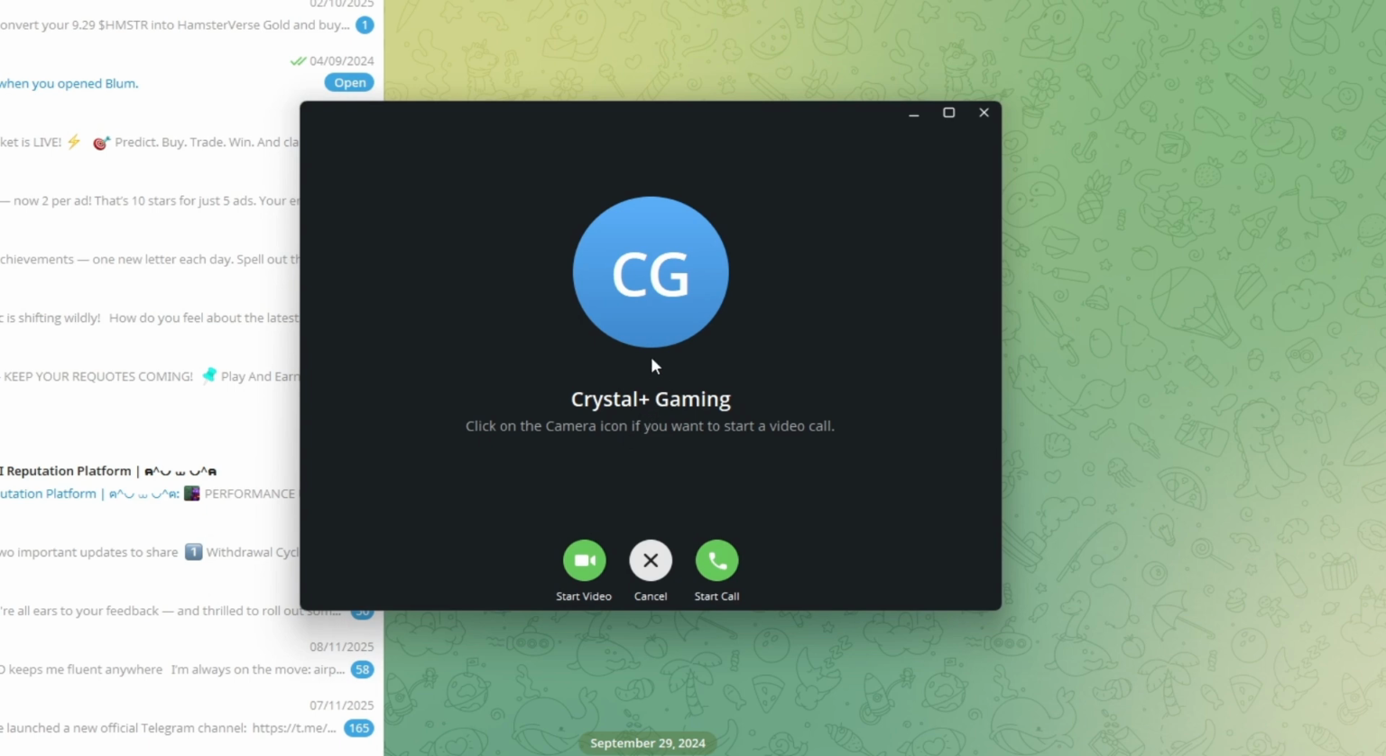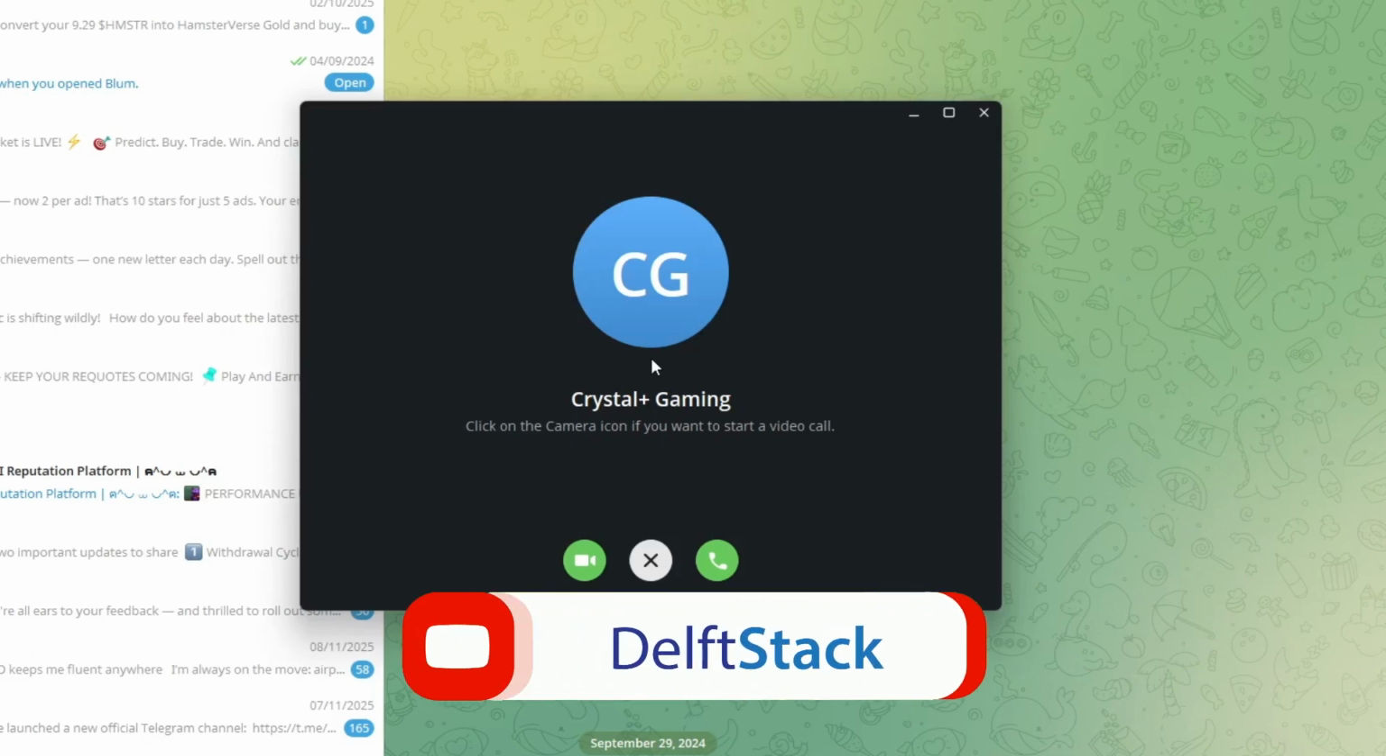During the video call, you also have the option to share your screen. That's it. Making a video call on Telegram from a laptop is straightforward and only takes a few steps. Thanks for watching.